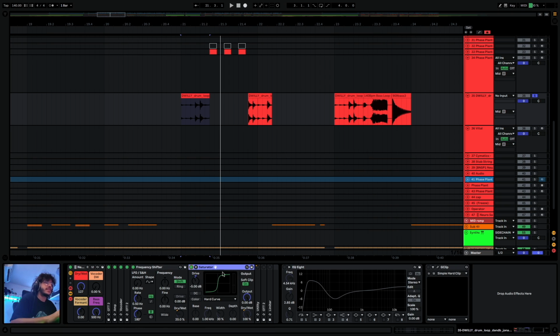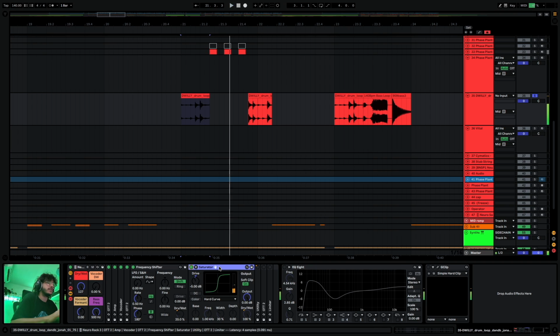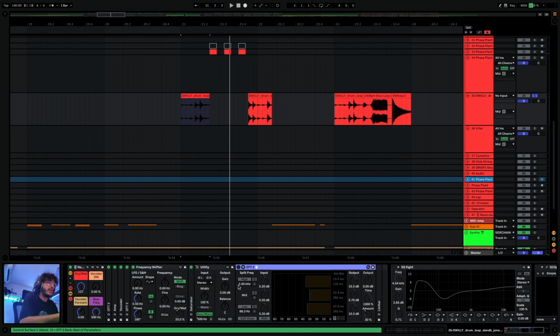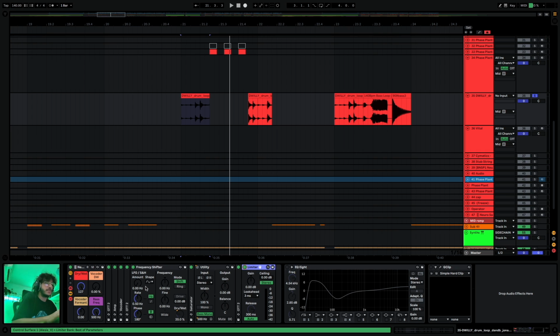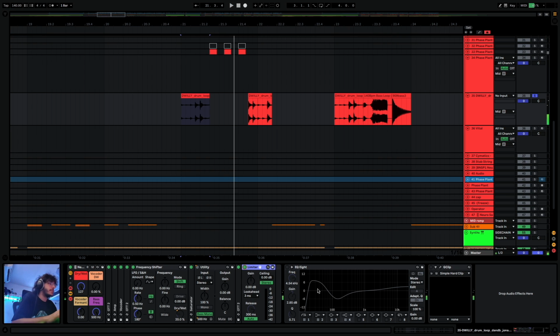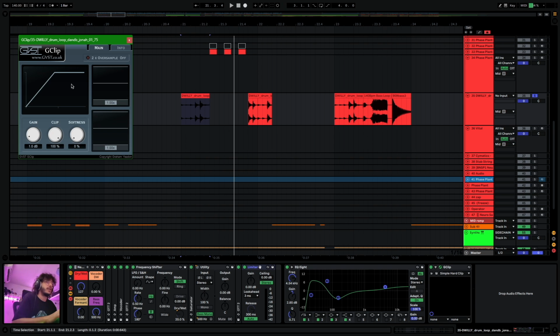Then I have a saturator with hard curve. The drive at -5, I think it was too much and I wanted to tame it down a little bit. Then I have a bass mono and another OTT, again without any upward compression, and this time with the time all the way up. And then I have a limiter. And that's the rack. That's basically the rack. Whatever comes next, it just depends on the sound itself. In this case it was a bit of EQ and hard clipping.